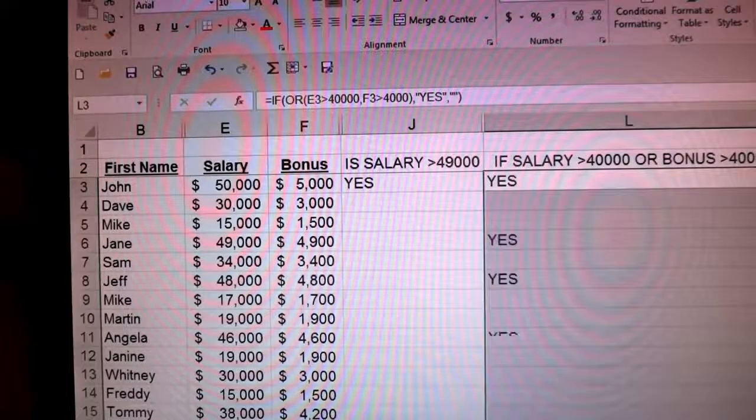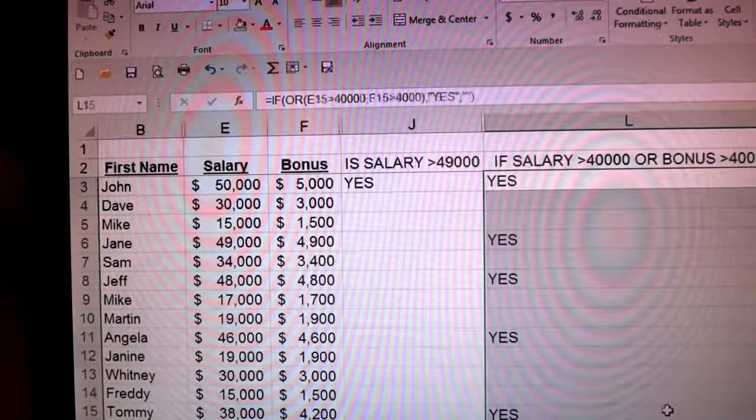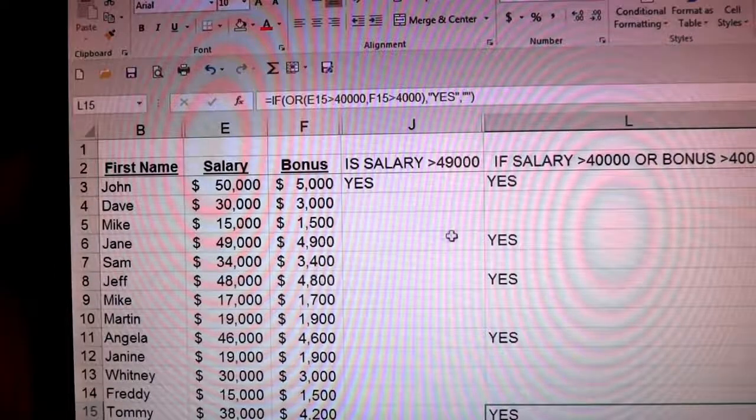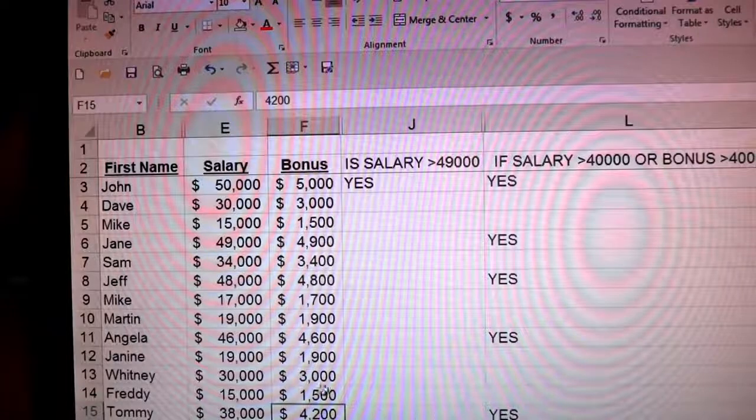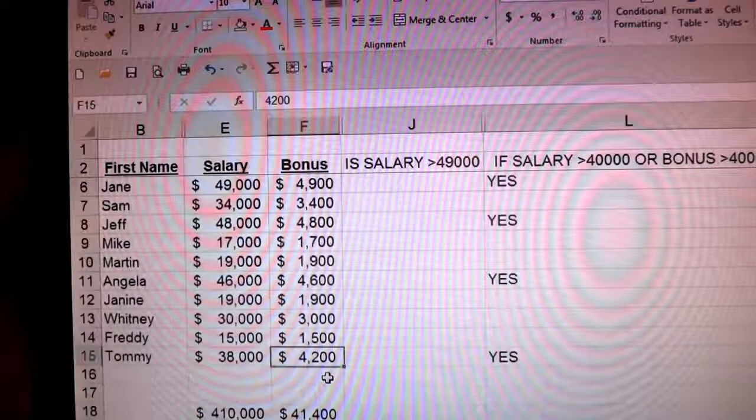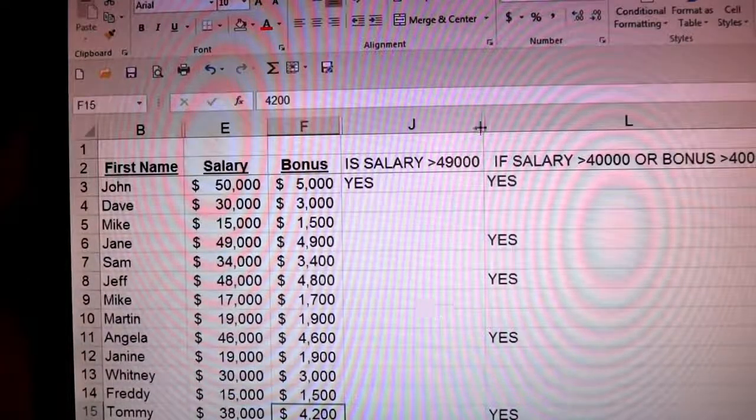Let's drag this down. And we get a yes now for this last one. This is the only one different than using our AND criteria. So if we eyeball it, we can tell that this guy is in there. Even though his salary is below $40,000, this does not care because we did an OR criteria. Either of the criteria is met, and this is a yes because the bonus is only $4,000. So that's why this hit.